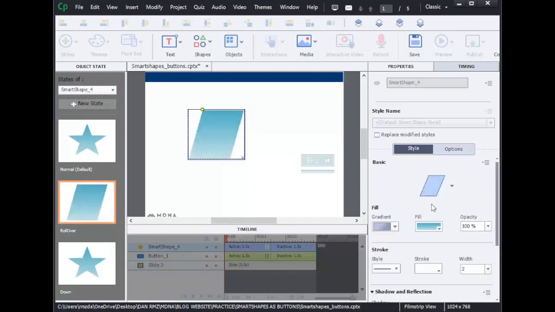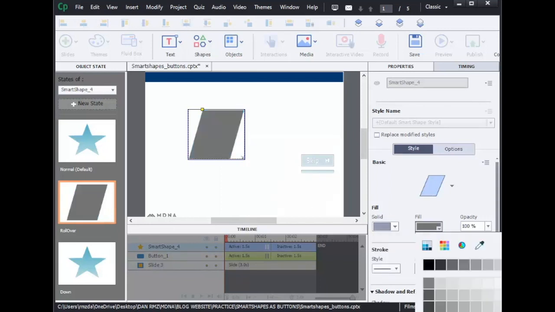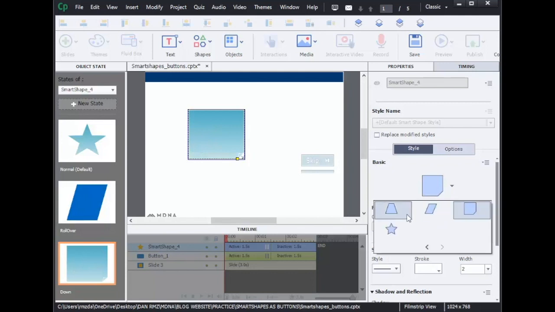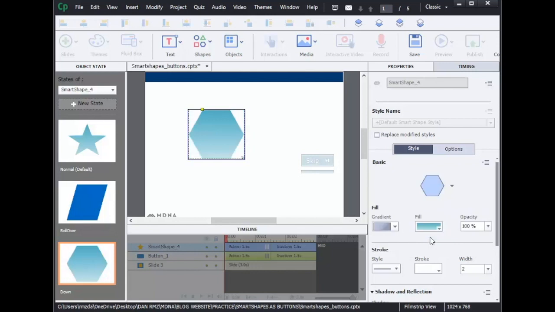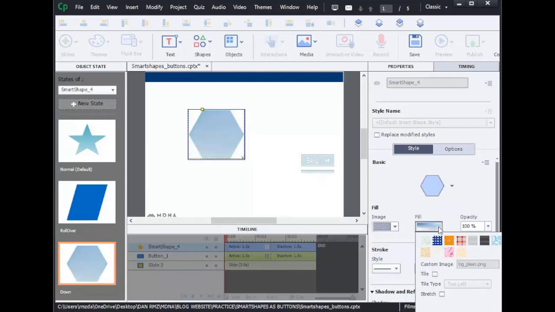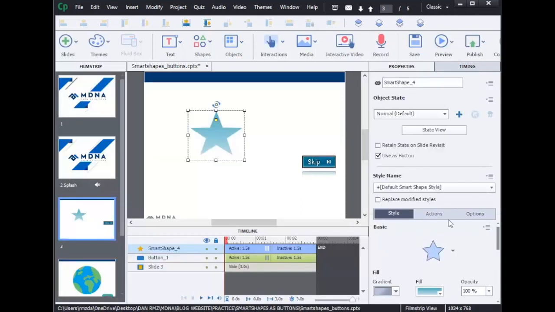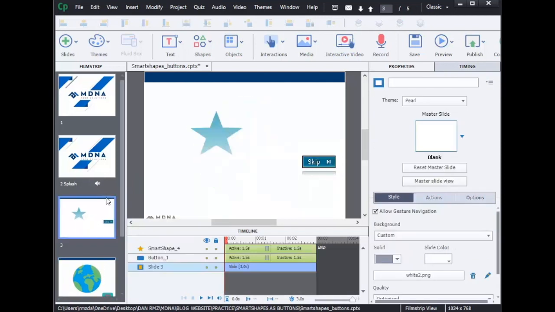I can change to this Smart Shape, and I can change it to a solid color, and I'm gonna change it to blue. And what if when it's down, I want it to have this shape, or, I don't know, let's go with this shape. I want it to have this shape, and I want to have an image fill. Now let's test it. Okay, now that I'm back on my film strip, let's go ahead and test it.